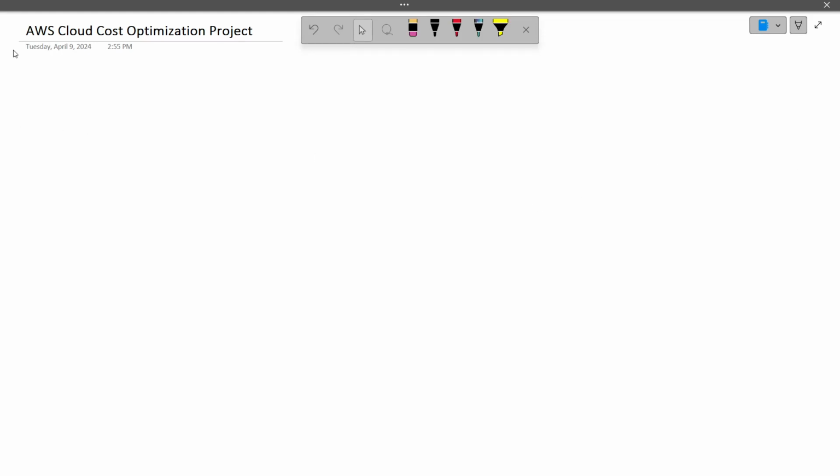Hello team. Today we are looking into one project, which is the AWS cost optimization project. Throughout this project, we can look into various steps for how we can efficiently use our resources and manage the costs that are occurring on the AWS account.